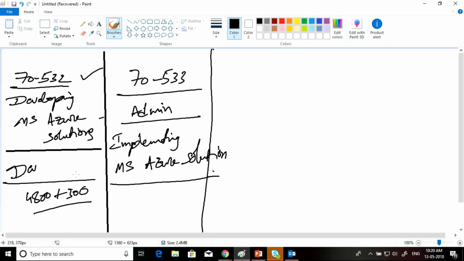Similarly, 532 and 533 will be similar. All the components, like the topics that we are going to discuss, are similar, but a few changes will be only with the development part in 532. So if you know the platform, you will write the code inside the infrastructure. But in 533, your responsibility is to make sure that the infrastructure is up and online. The cost of the certification is the same as 532. It's 4,800 plus 300 GST. I'm not sure about the GST. Again, the cost may change.